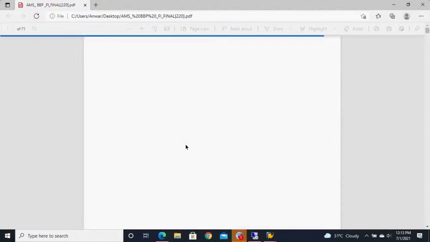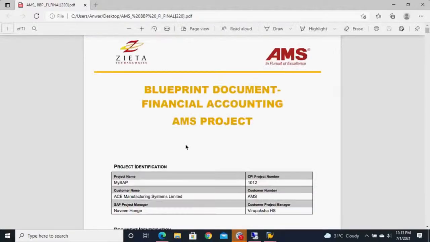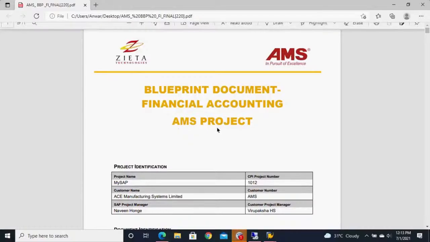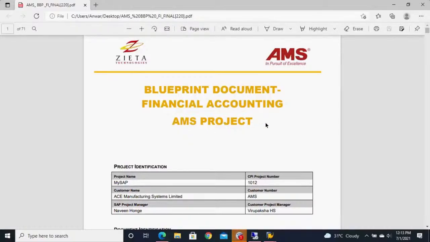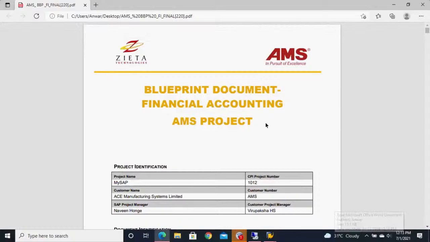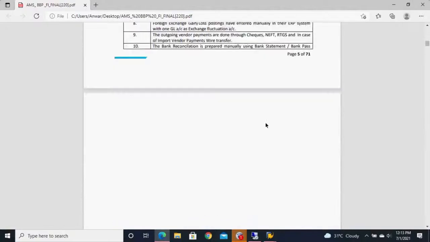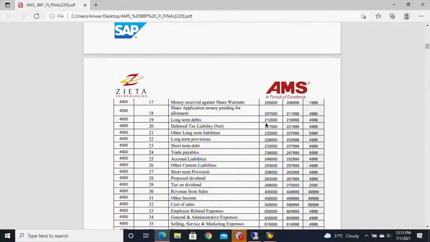Live financial blueprint I'm showing you. Actually, it was not in the plan, but to give you the exact look at how it is decided at the time of final preparation, this is what it is. Can you see that? This is a blueprint document for financial accounting. Let me come down. Based on this document, implementation is done.